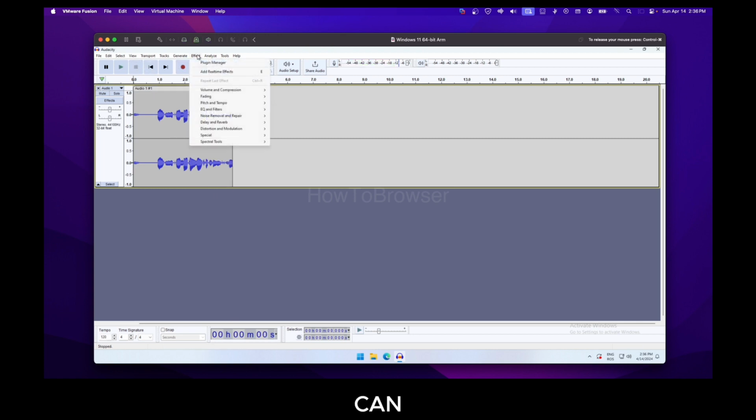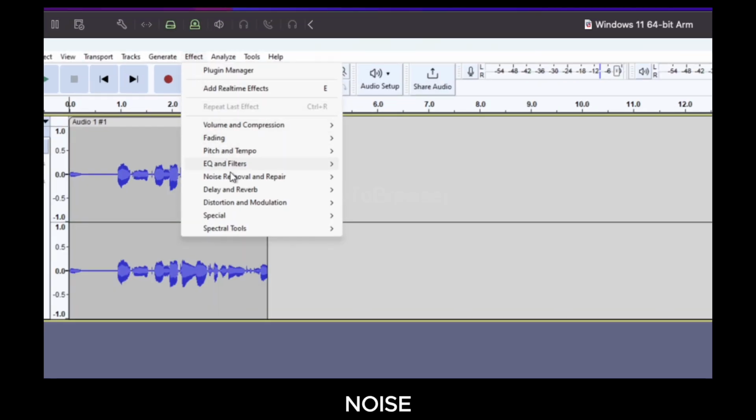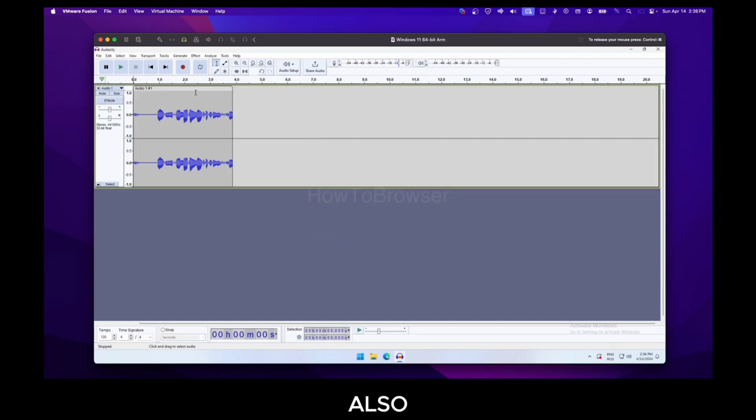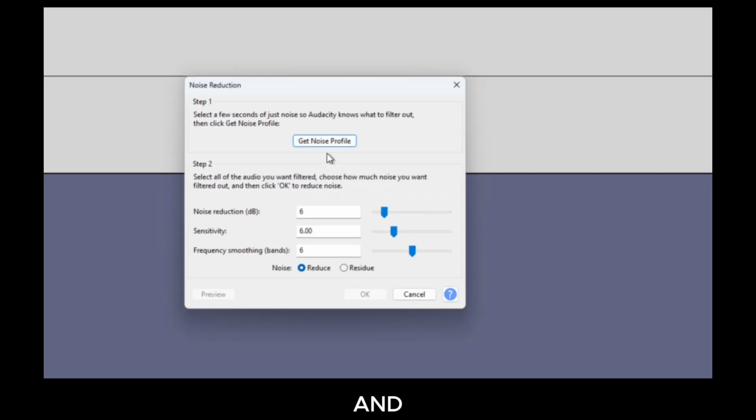And then here I can go to effects, and here in effects we have noise removal and repair, and then click on noise reduction. And also make sure you select the track, sorry, and let's click on noise reduction, and here set get noise profile.